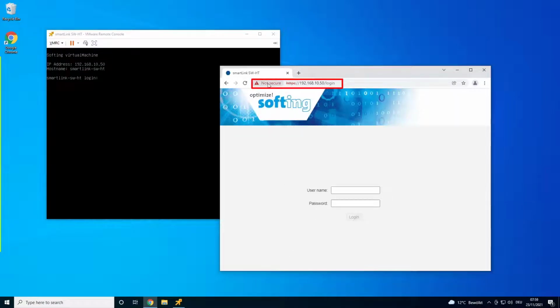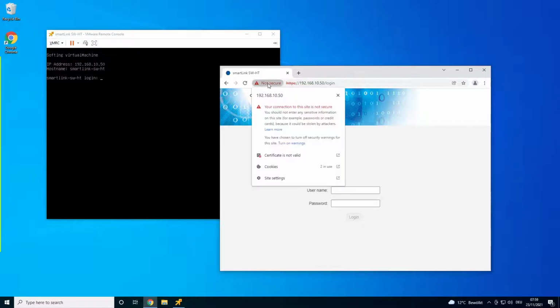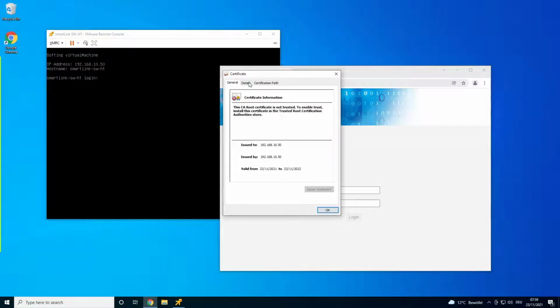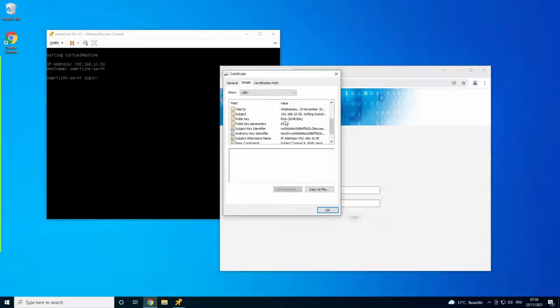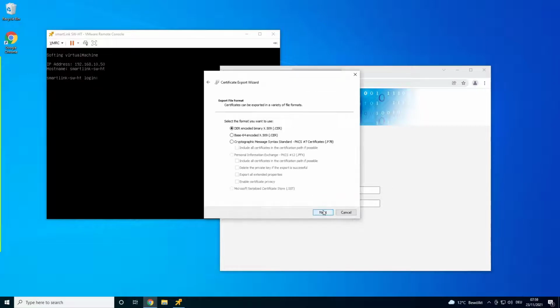In the browser, you see that the connection is not secure. You can show the invalid certificate. The details page allows you to store the certificate on your computer.